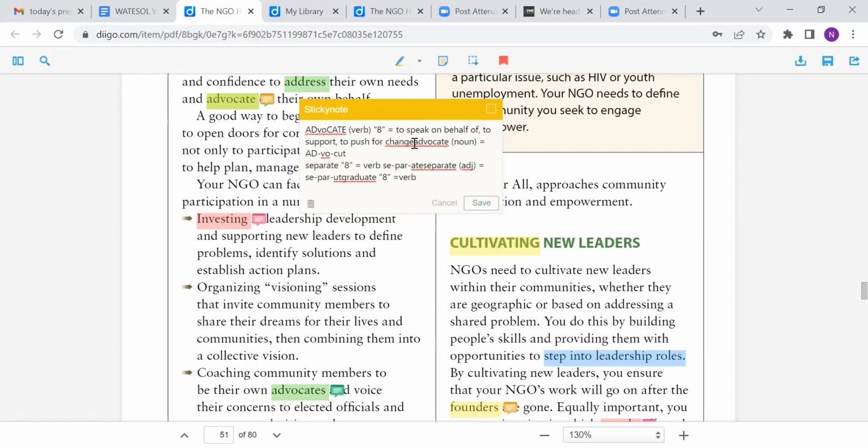Sorry, something happened here. So we have separate and separate.